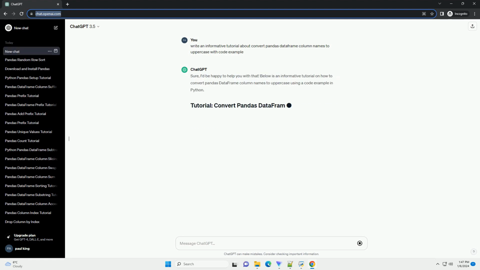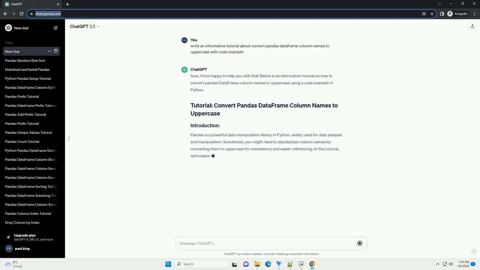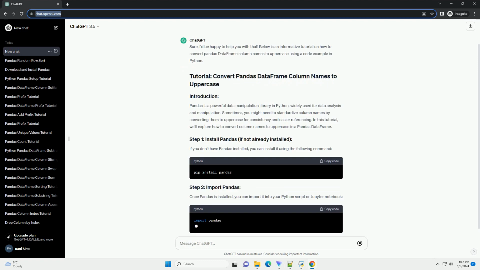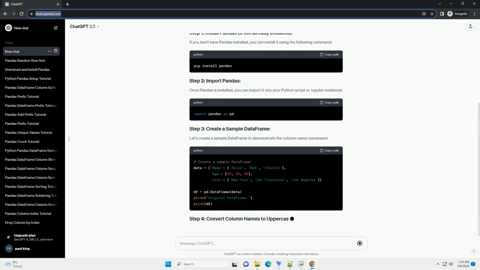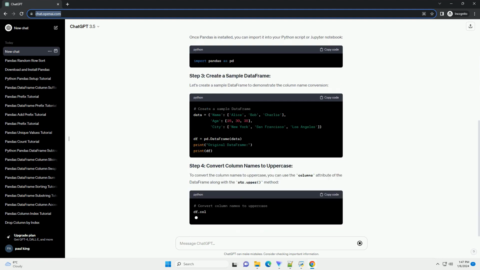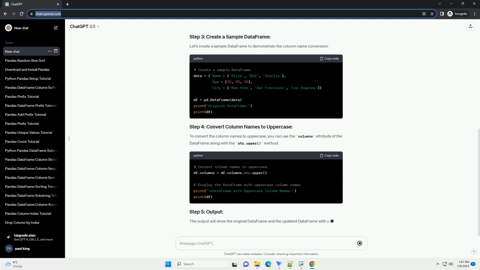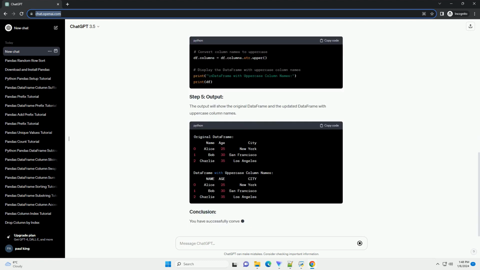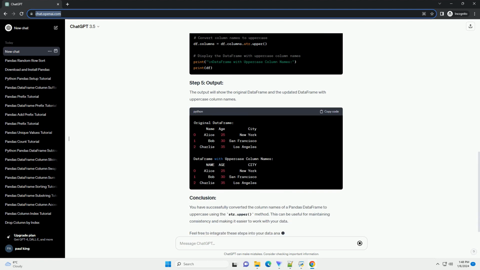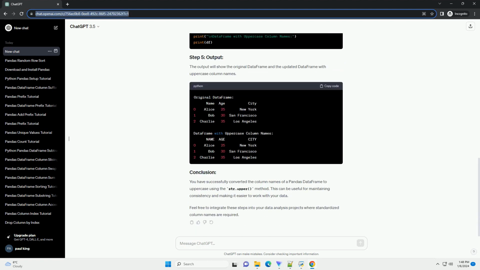Sure, I'd be happy to help you with that. Below is an informative tutorial on how to convert Pandas data frame column names to uppercase using a code example in Python. Pandas is a powerful data manipulation library in Python, widely used for data analysis and manipulation. Sometimes, you might need to standardize column names by converting them to uppercase for consistency and easier referencing. In this tutorial, we'll explore how to convert column names to uppercase in a Pandas data frame.